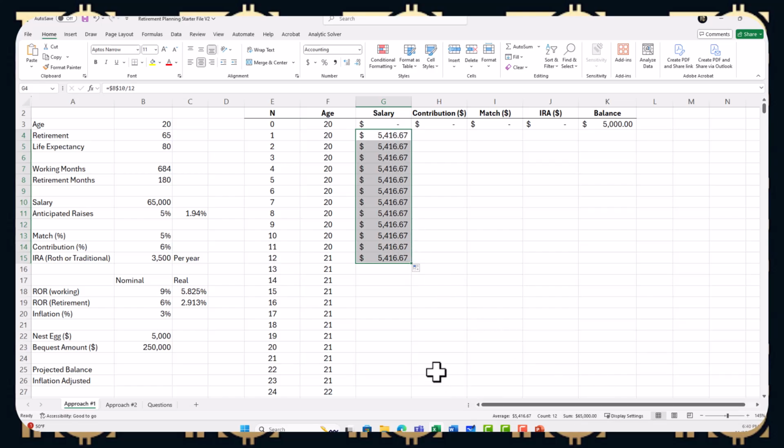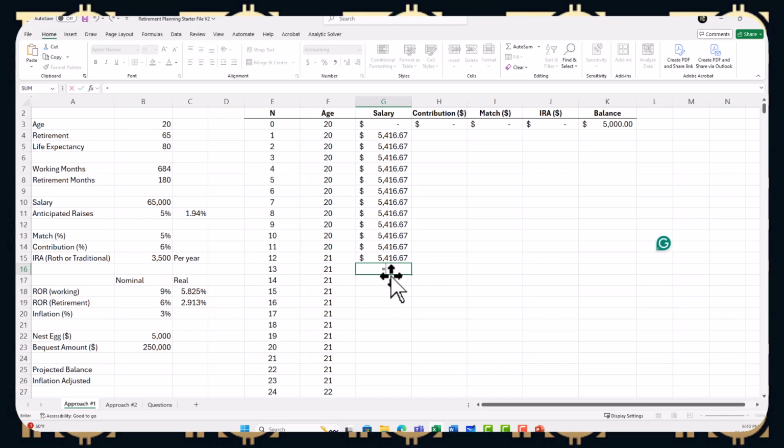If we go to the bottom of the spreadsheet, we can see that the sum of those 12 cells is $65,000. That is our anticipated salary over the next year. Now for this one, this is where the equation gets a little messy. We're going to take 1 plus the real anticipated raise, okay? I need to lock that cell.